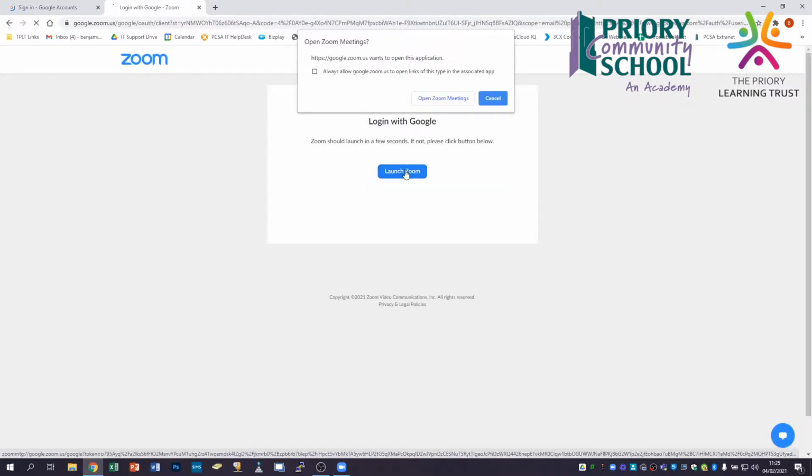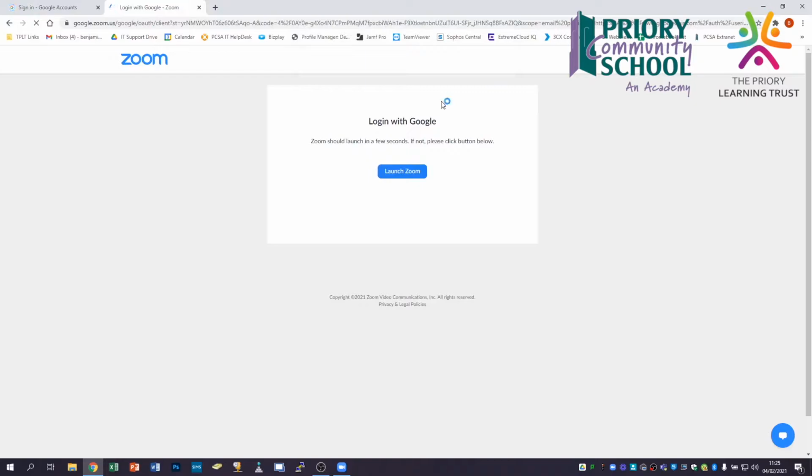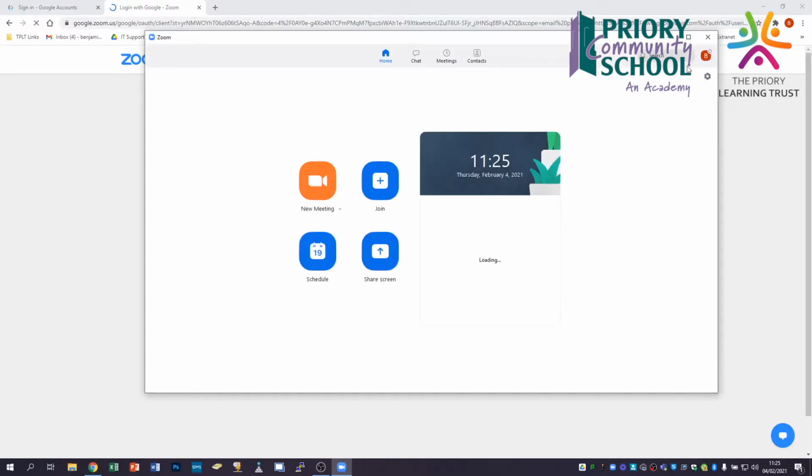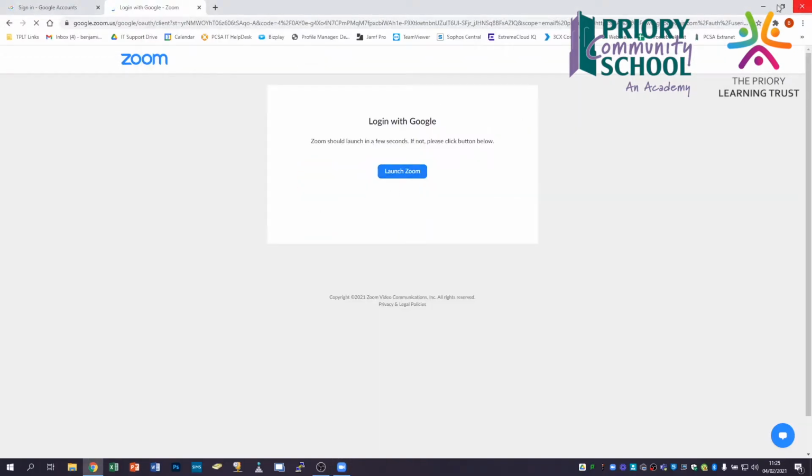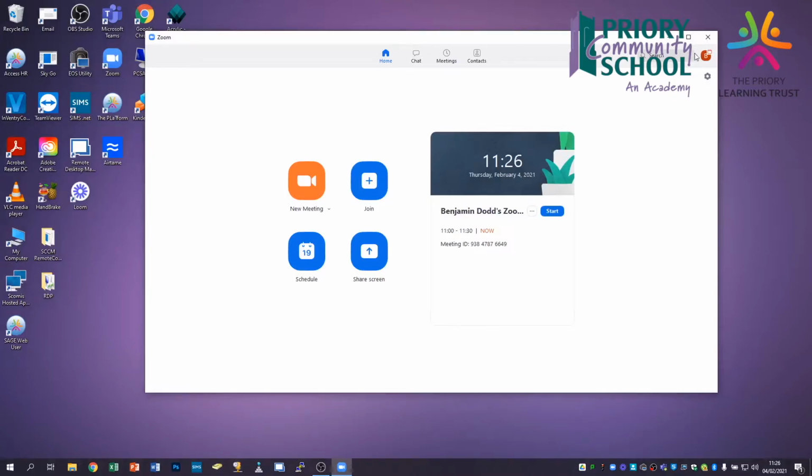And then you want to press launch Zoom and open Zoom meeting. Then you'll see the Zoom app will open as you signed in there.